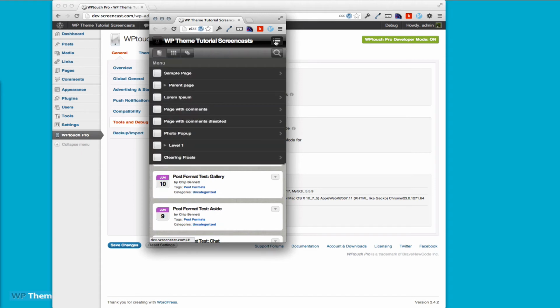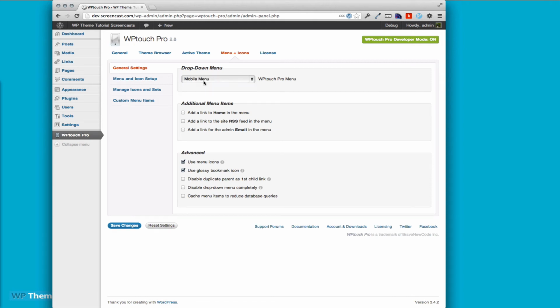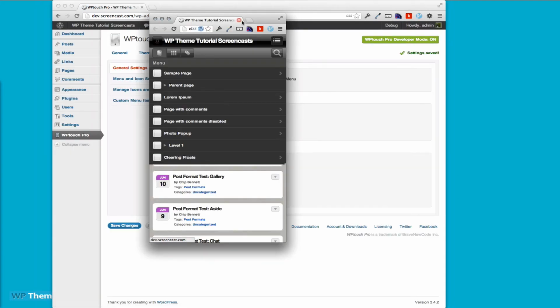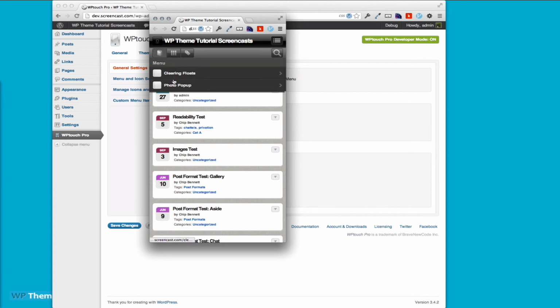And the next thing I want to do really is I want to add a different menu. So you can see we have the basic menu here in WordPress. You go to Menus and Icons. And under General Settings, WP Touch Pro is set to use WordPress pages. You can change it to use any menu. So that mobile menu is actually set under Appearance and Menus. I put in 2 pages there so that we could do our testing today. And if I refresh the page, you see we now have 2 menus for only 2 items.